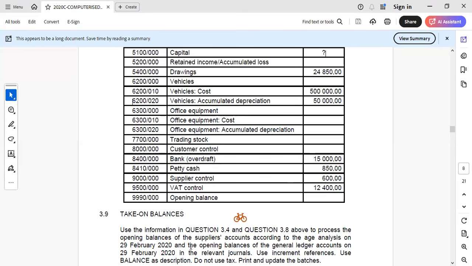What are we supposed to do there? We are supposed to process the opening balances of the general account on the 29 February 2020 in the relevant journal. Now, what are we supposed to use? Use the increment references, use balance as description, do not use text, print and update the page. Okay, this is the information that we are given. So now, where are we going to start from?